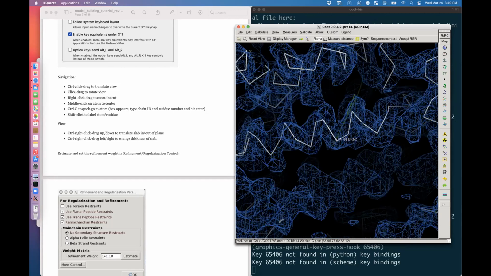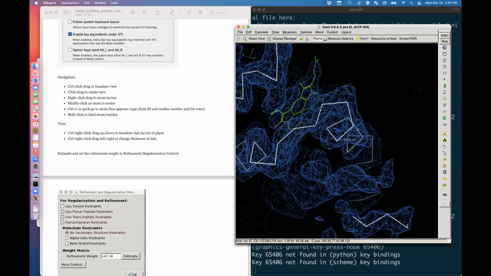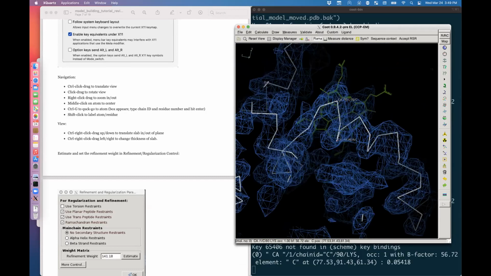And the other thing that's very useful is Control G, which brings up this little unlabeled box, and that allows us to type in an atom, for example, let's say C88, chain ID and residue number, and hit enter, and that will take us to that particular location. You can also use Shift click to label an atom or a residue in case you don't know what it is and you want to rectify that.